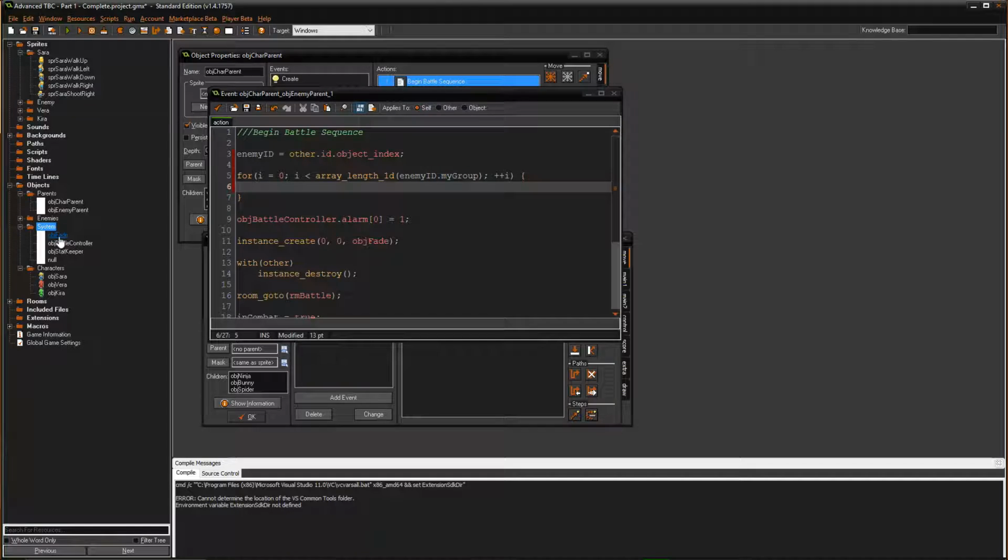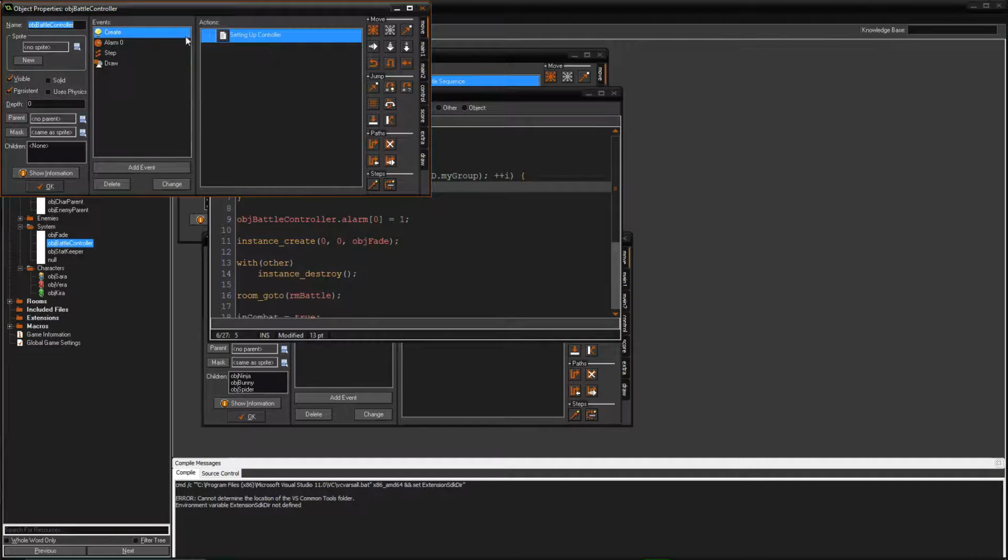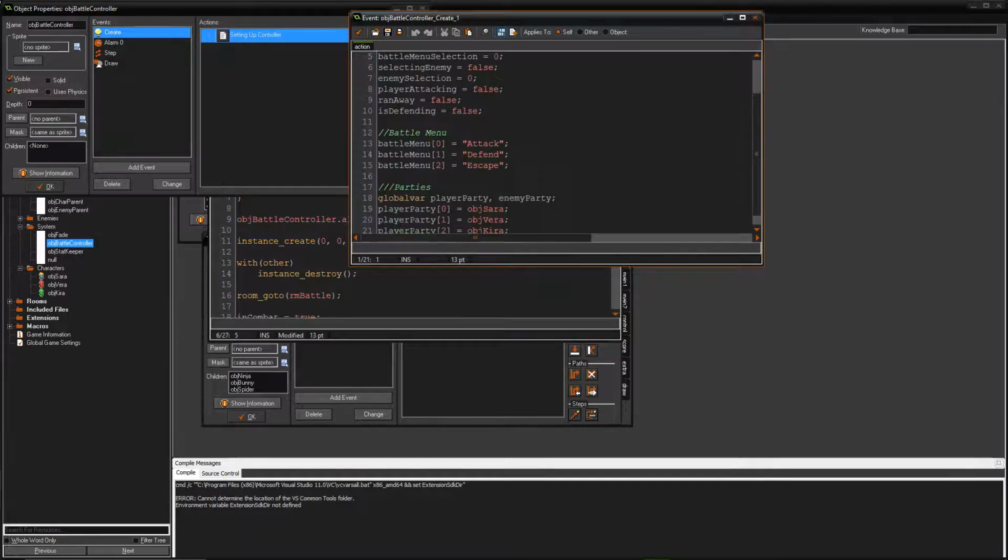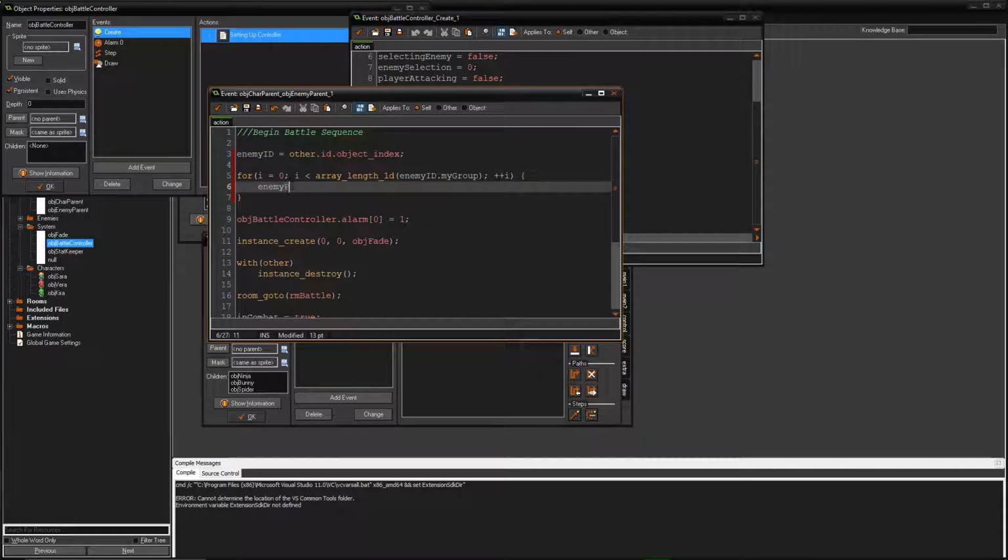So inside of our system, we actually have our battle controller, and we need to set this array, this enemy party, and we're going to set that up right now. And enemy party i equals enemy id dot my group i. So a for loop, by its name, is going to do something for a certain number of times. It's going to loop through a section of code, this right here, and it's going to do it a certain number of times that you say.